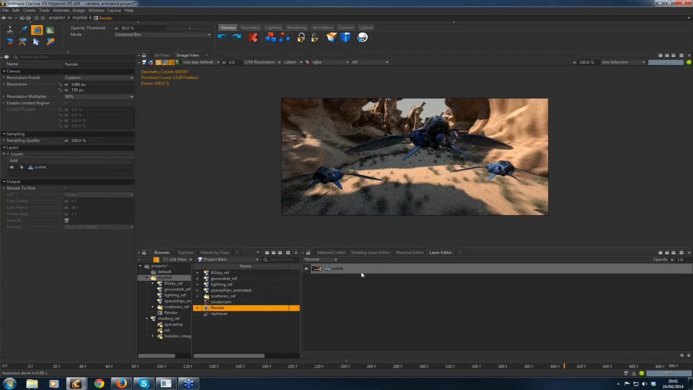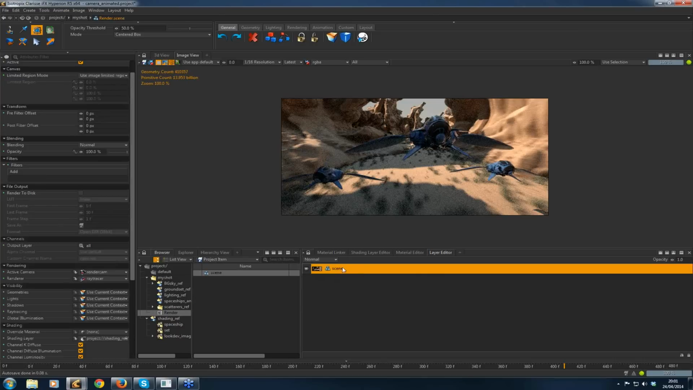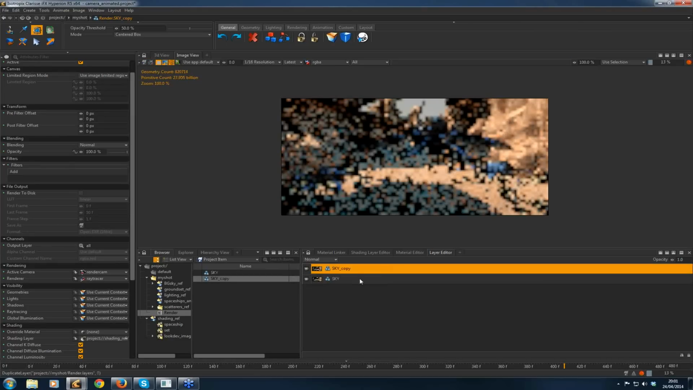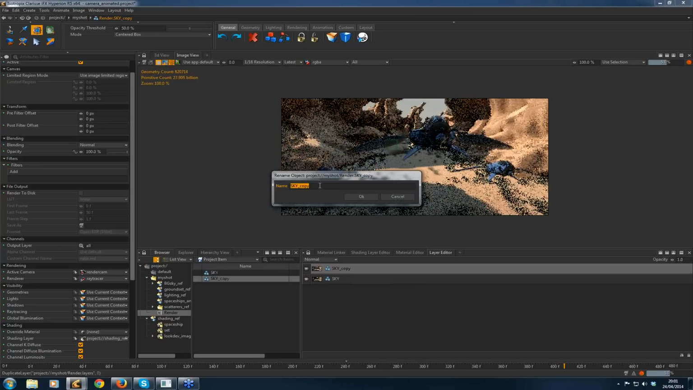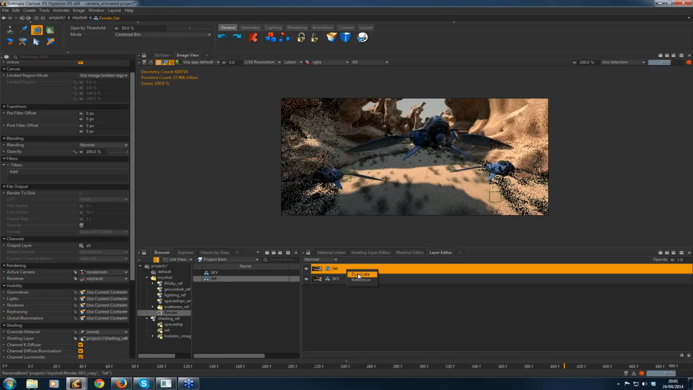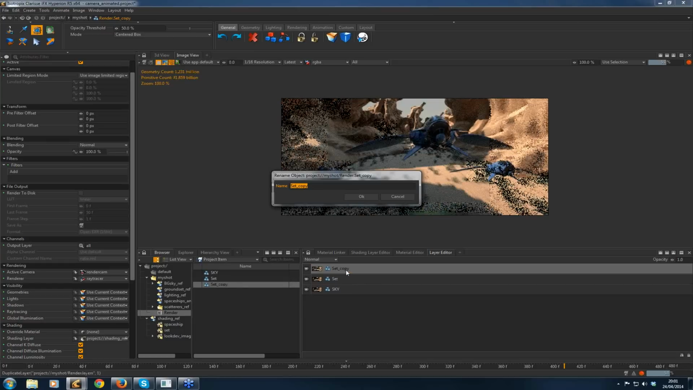By default, I have only one. You can see it here. And I will rename it sky. I will duplicate this one and rename it cliff, or maybe set. Okay. Add another copy and rename it spaceships. Okay.